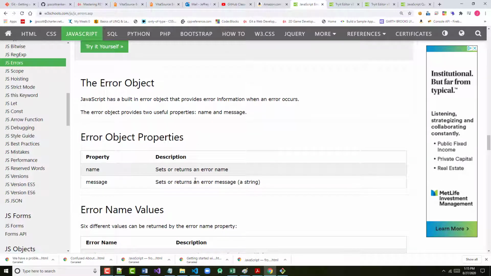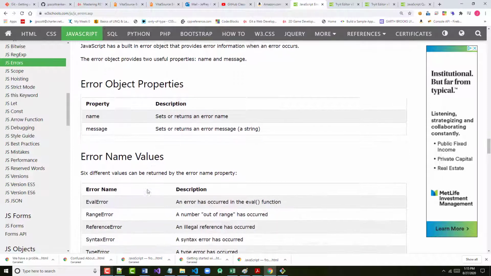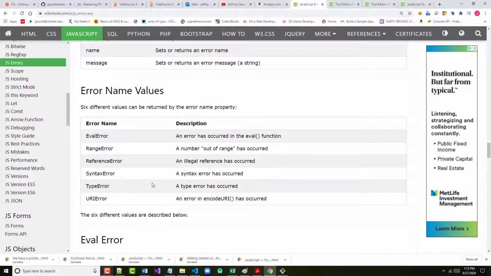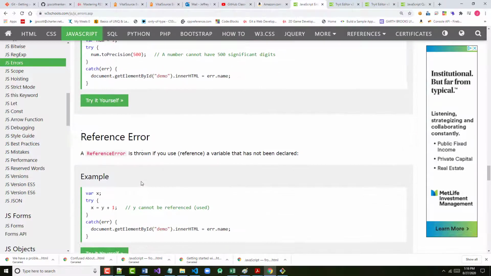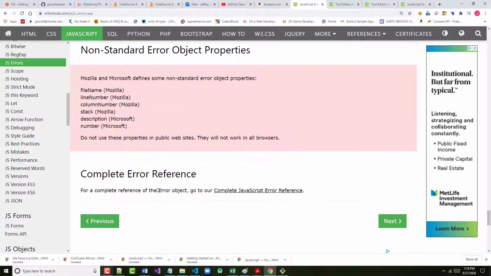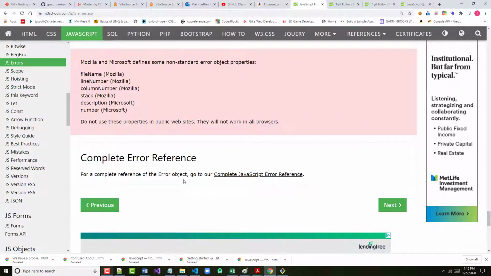There is an actual error object that you have in JavaScript about halfway down. As it says, it provides error information, so you can say error.name or error.message. There are different kinds of errors, and you can see those right there. I'm not going to read it to you, but you can see them. Six of them are shown there, and then each one is explained afterwards. They even have an error reference down at the bottom if you ever wanted to take a look at that.